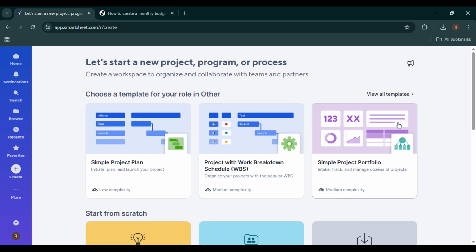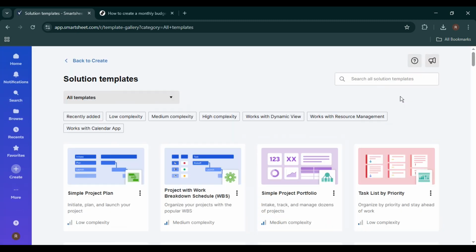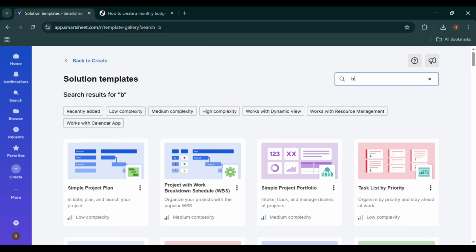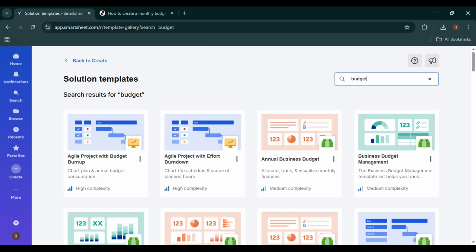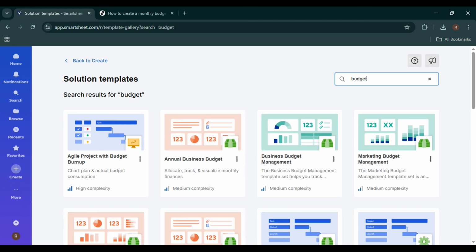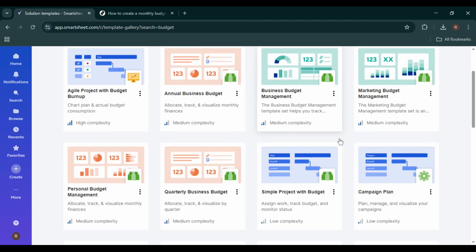Next, click on View All Templates. This will open the Smartsheet template gallery, where you can browse hundreds of pre-built templates for different use cases, like project management, finance, HR, and personal organization. Using templates is a huge time saver, especially if you're new to Smartsheet.